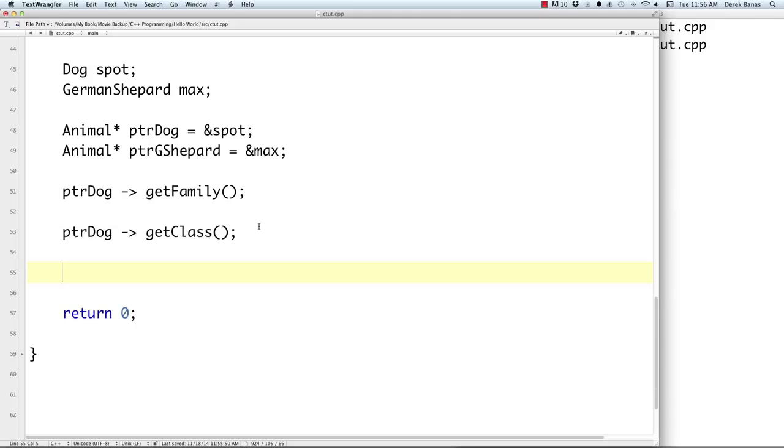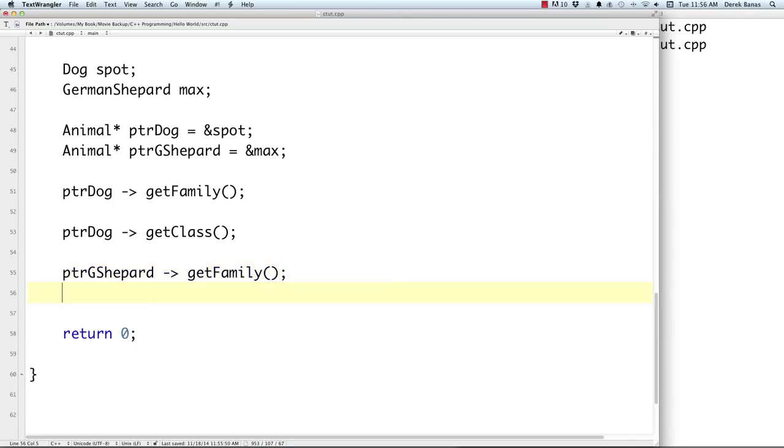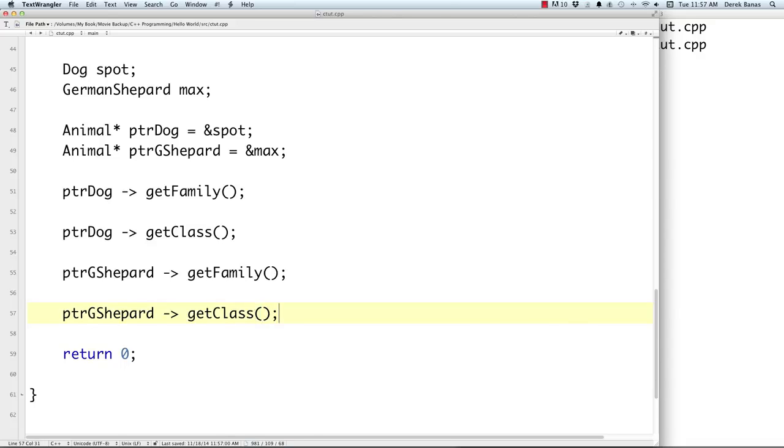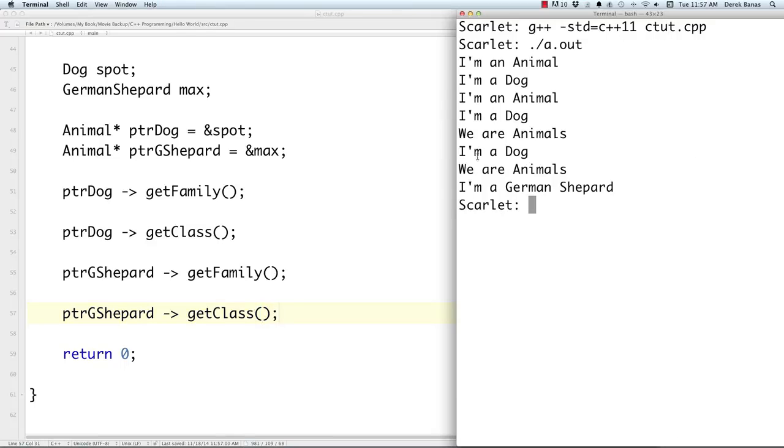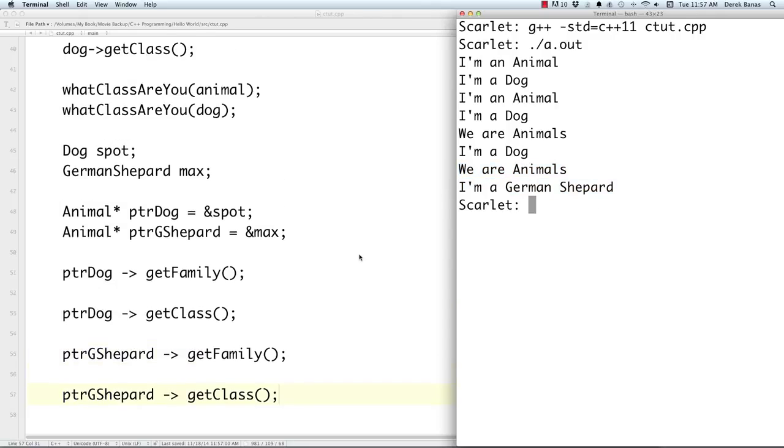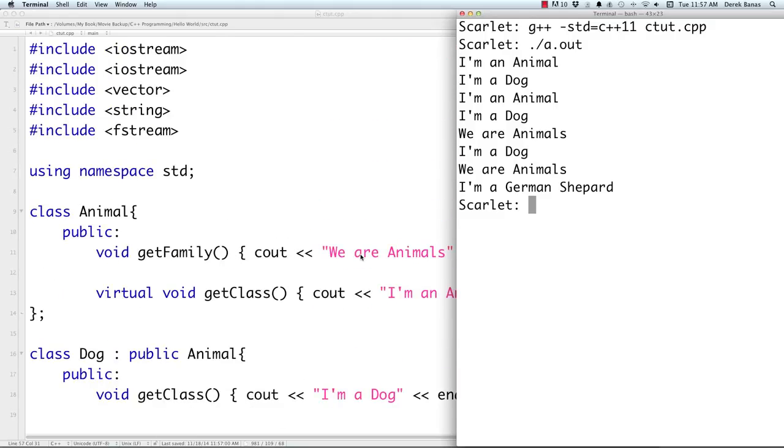Another thing that's neat is we can actually call the superclass, or German Shepherd, because everything is inherited. So we can call getFamily that resides in the animal class. And of course we can also call the overwritten German Shepherd version, and it's automatically going to go and get the right thing, as you can see right there. We are animals, and I'm a German Shepherd. So there's an example of using virtual methods, as well as a whole bunch of different examples on how polymorphism works.